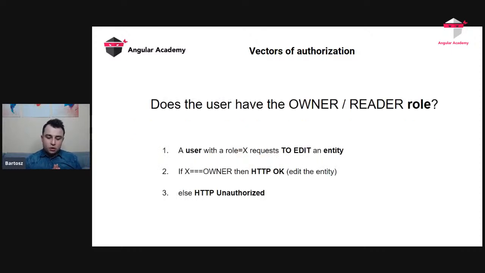So does the user have the owner or reader role? Just a simple, let's say, algorithm. If a user with a role X requests to edit an entity, and if X equals owner, then HTTP okay, the backend says I'm fine, the request is authorized, else HTTP unauthorized, right?